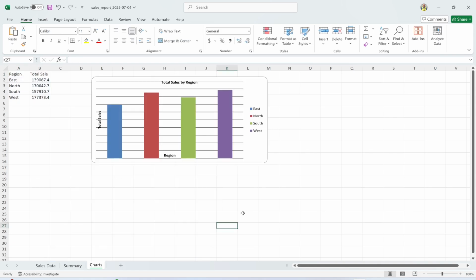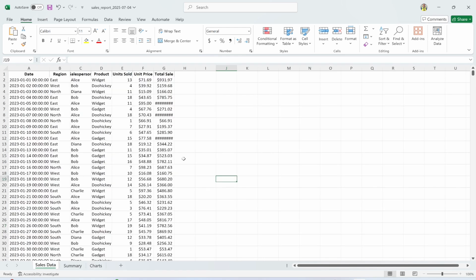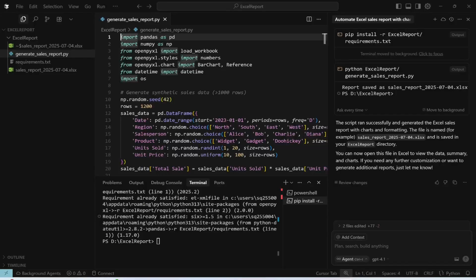So the report is automated. Now if you want to make some changes in your data set, you can do it very easily and then easily run the script. All you need to do is request the AI to run the script for you and the AI will automatically create an updated report for you. So I hope you have gone through the process.